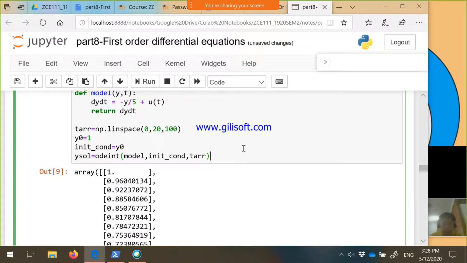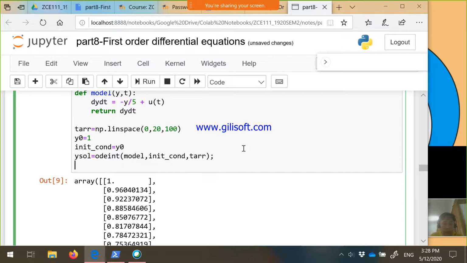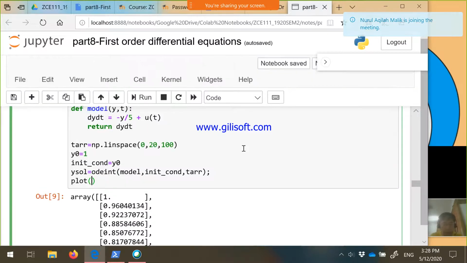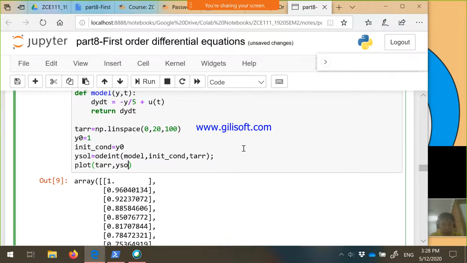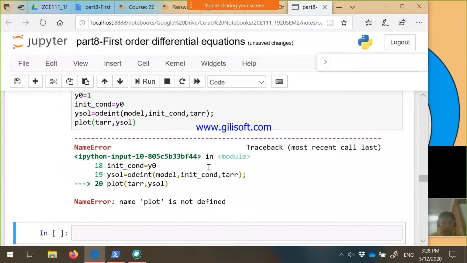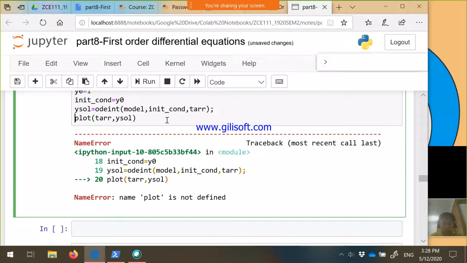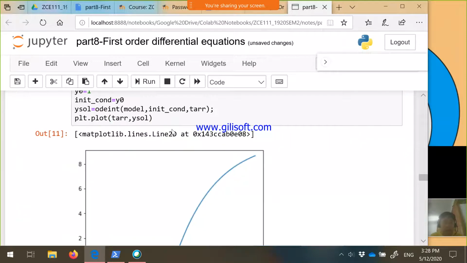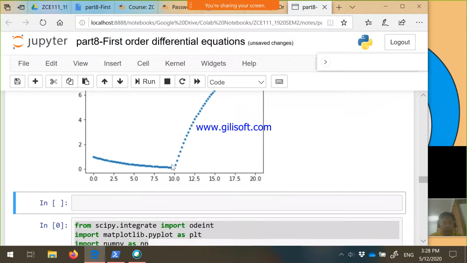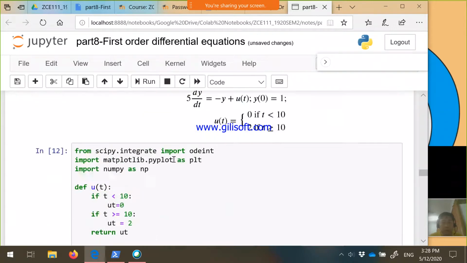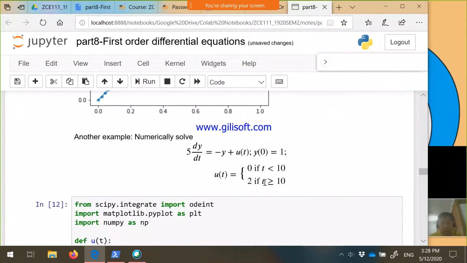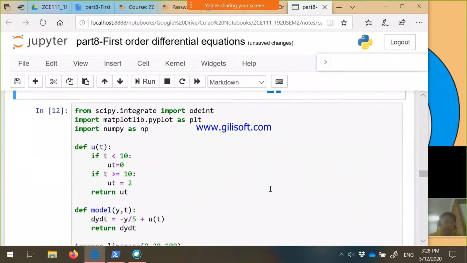So y solution is this. I'm going to plot and see whether it works. Plot t array and y solution. So I got an error: plot is not defined because I forgot to type in this one. So now I got this plot which looks like what I want. Now why do I know that? Because there is a kink, right? So obviously this kink corresponds to the values when t is at 10.